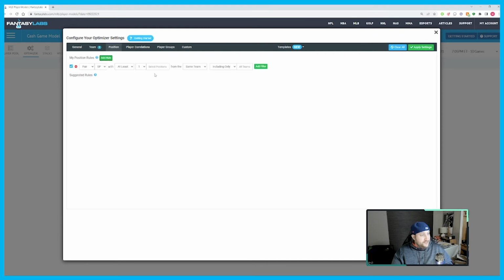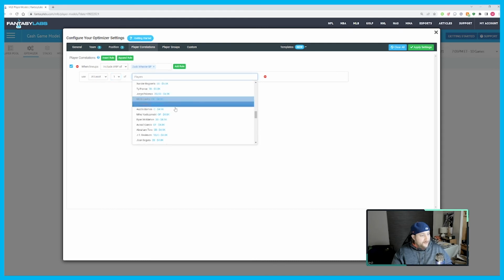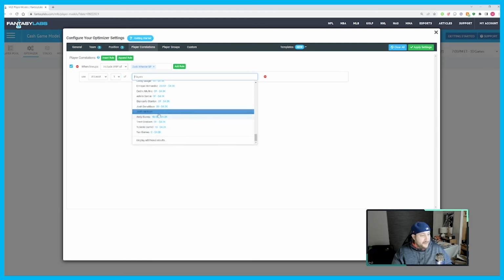You can also add position rules if you want to pair your starting pitcher with a first baseman. You can do that if you want to. You can build in random correlations. So when, let's say, Zach Wheeler is in the lineup, we'll also include at least one of... Let's say we want a cheap batter or something in there. I don't know. At least one of Josh Harrison.